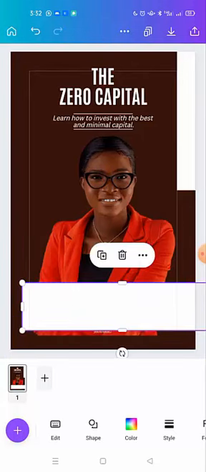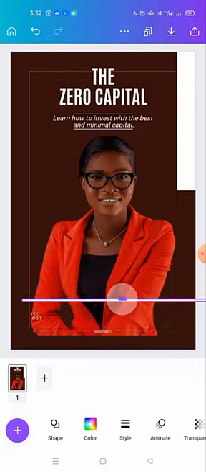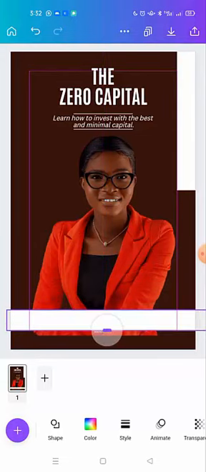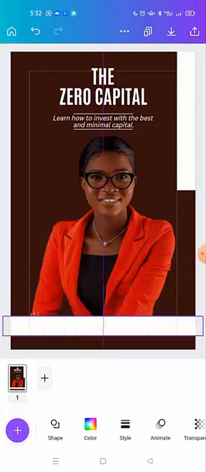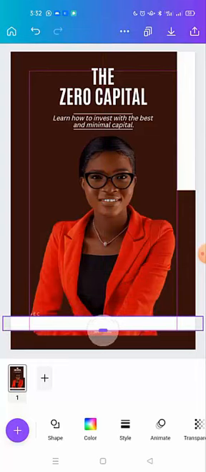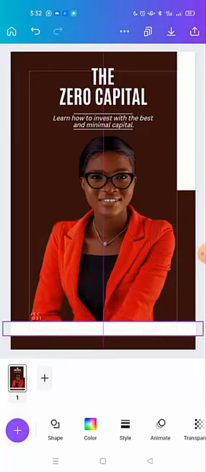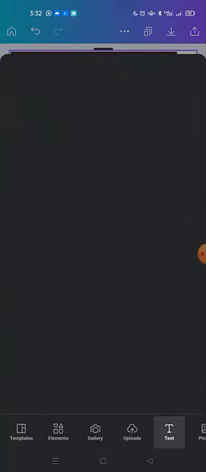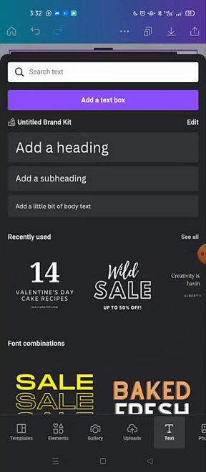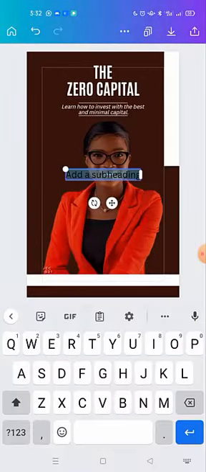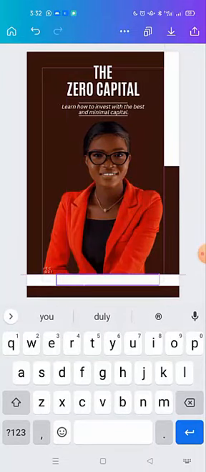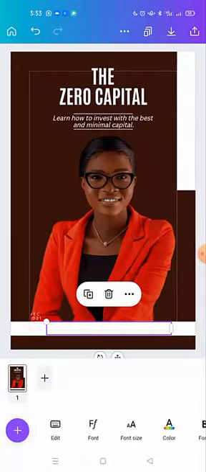Remember, it's your creativity. It's you trying to be creative here. Do whatever you think is best or would give you the best result. So right here, I could find the text and write the author's name, Edit Oluwapelumi. And then bring it here. Of course, we can't have it in white. Obviously, can't have it in white.